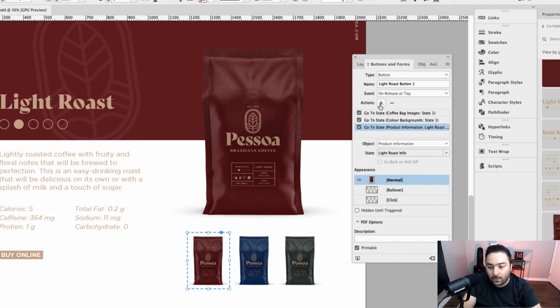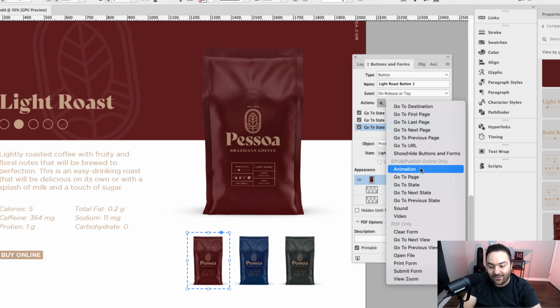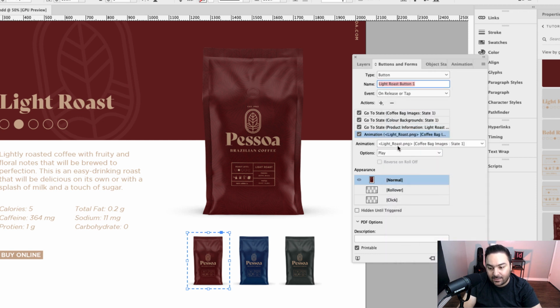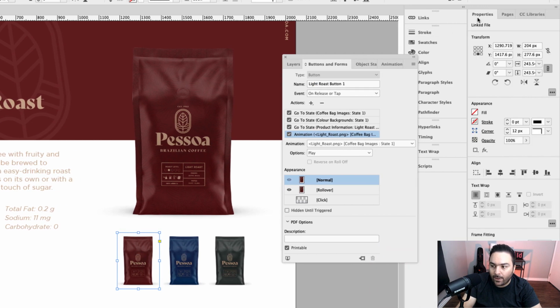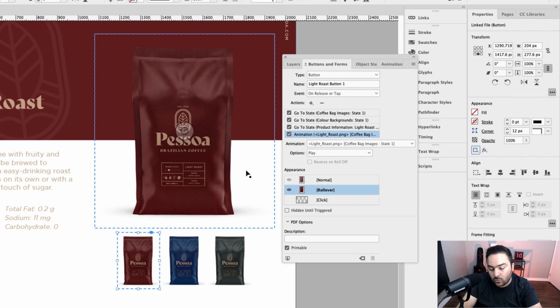Perfect. Now let's add another action of animation, and you can see light roast PNG. That's the state 1. We want the option to play. Perfect. Now let's go ahead and also add a rollover state to this. Click on normal, double click, and let's change the opacity to 80%. Okay, so when you roll over it, it goes from a dim appearance to a full lit appearance, something like that, which is kind of cool.